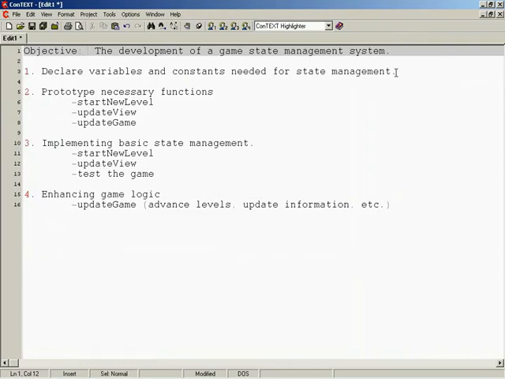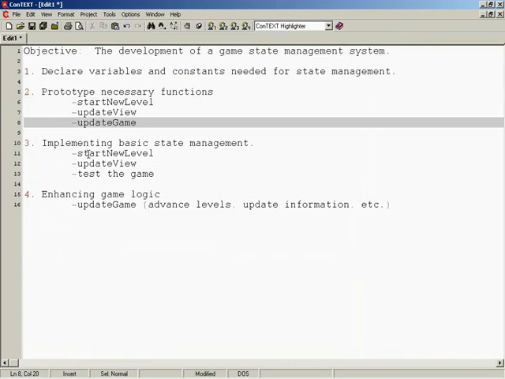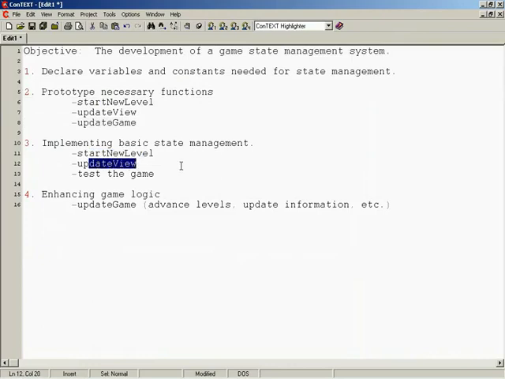Is very, very important. So we've declared our variables and constants needed for the state management system with our enums, and we prototyped our new necessary functions, start new level, update view, and update game. We then went in there and took care of adding start new level and update game just to the point so that we could test the game, make sure it did indeed work, and then we went back, enhanced our game logic with update game, making that kind of the heart at this point, and allowing us to advance levels, update our information over on the right-hand side, etc.